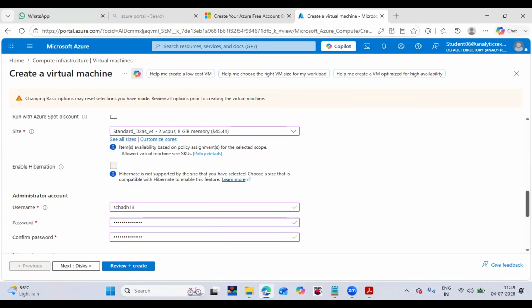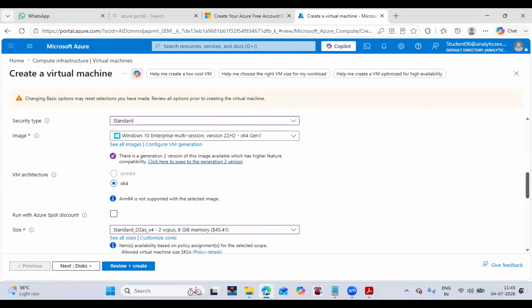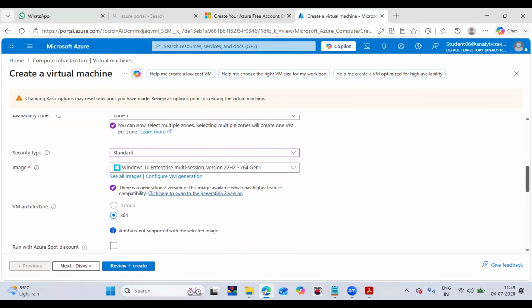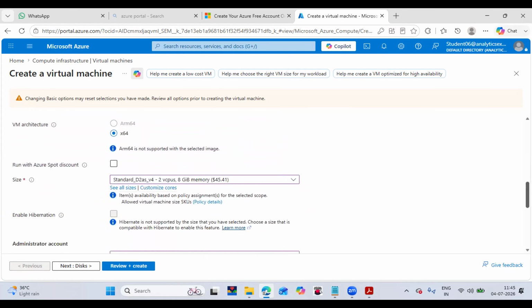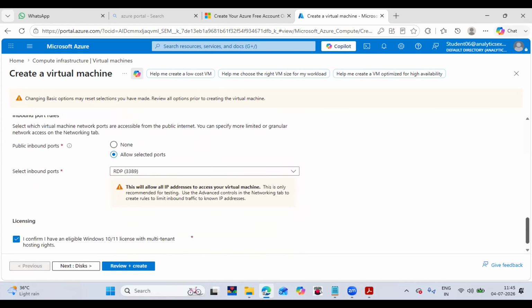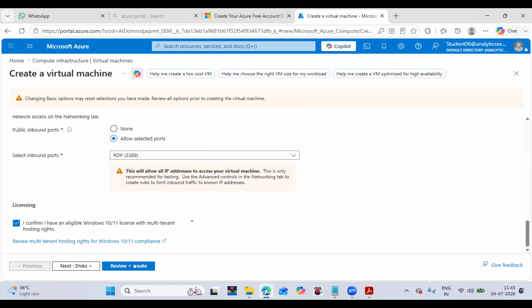Okay, can you go up a little bit? I want to see the image. Okay, that is multi-session. Leave it as of now, don't worry. Go down. Okay, everything looks correct now. Review and Create.